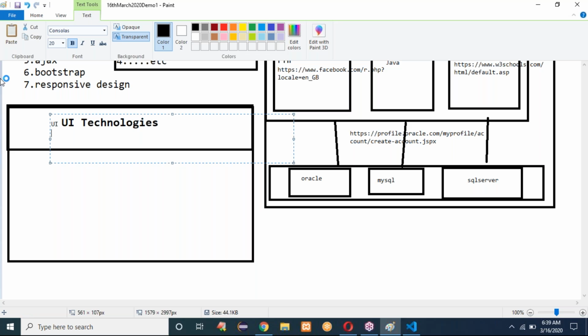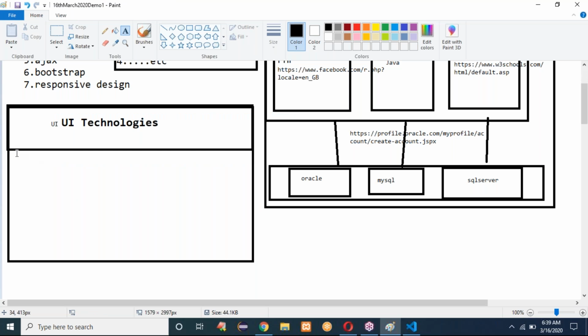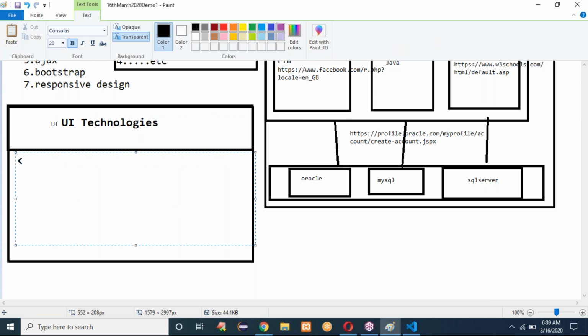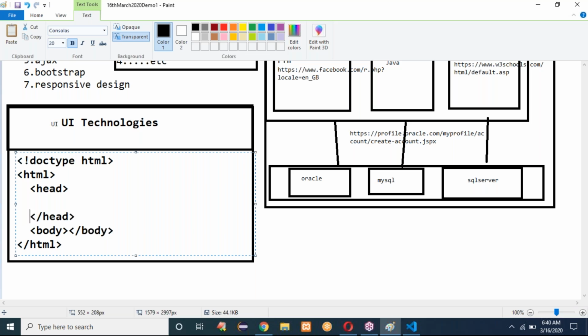We have to learn first topic is HTML. Inside the HTML, we usually start with doc type HTML. It is the latest HTML doc type, and root tag is HTML. Inside the start and close of root tag, here we usually write the head section. Next, we can write the body section, body start, then body close.